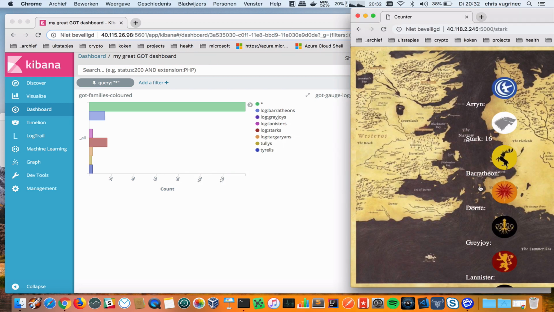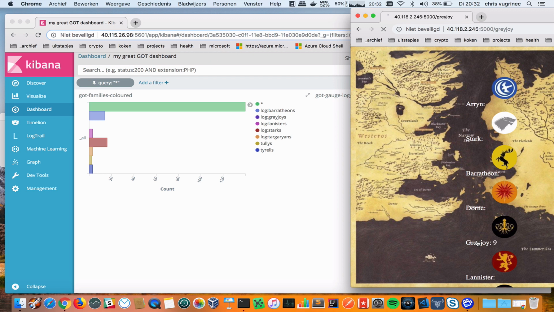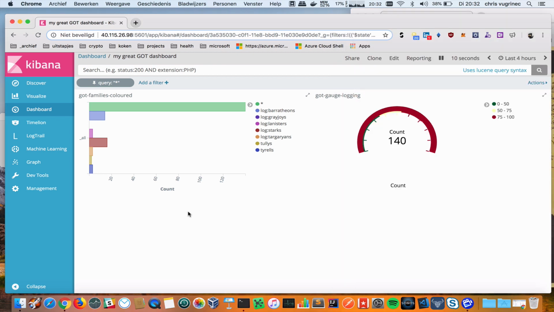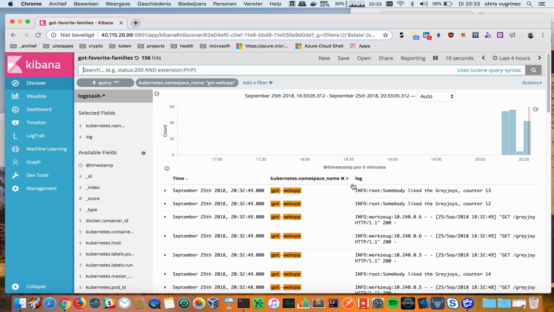And let's go for the... Nah, I cannot vote for the Lannisters, sorry. For the Greyjoys then. Let's give them a couple of votes as well. And you should see that within 10 seconds the Greyjoys... I probably made a mistake here. So let's see what the mistake is. Let me show you some troubleshooting. So we're looking here. Here you see the Greyjoys is a different spelling.